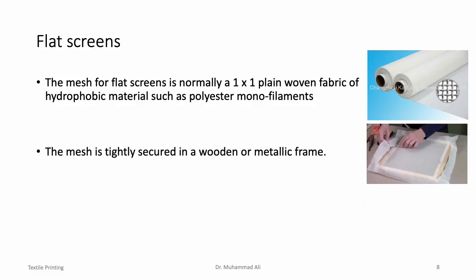So this mesh or this fabric is properly secured in a wooden or a metallic frame. We stretch this mesh on a frame and then by some means we secure it. Again, we are not going to discuss this in more detail because this is covered in the lectures related to screen preparation and engraving. However, I must mention here that the mesh should be stretched with very uniform tension on this frame. Otherwise, printing will not be done properly.